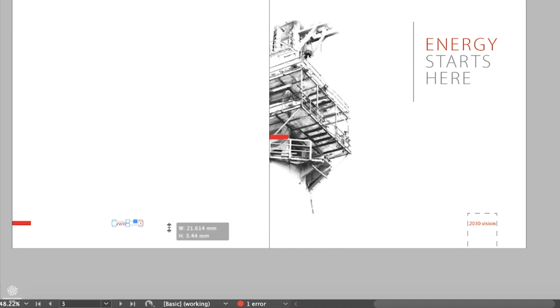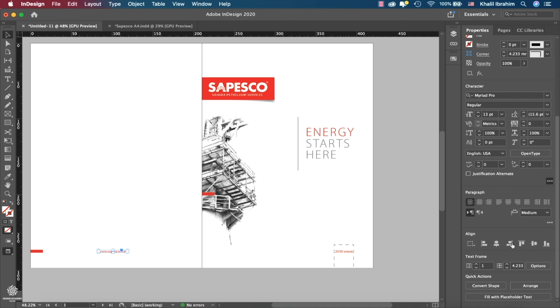Enlarging our frame. We can double click to fit our frame once again. And now we can align our website to the page in that case. So scrolling down, we have our align panel in here.